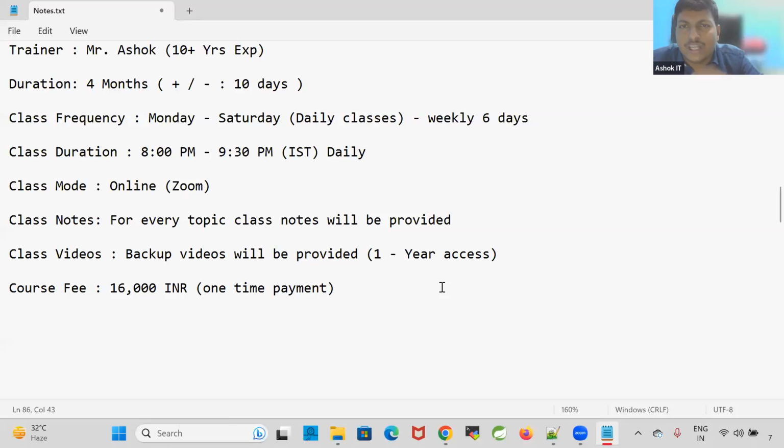SonarQube, we can complete in 2 days. Nexus, we can complete in 2 days. Okay, GitHub, we can complete in 1 week. Maven, we can complete in 2 to 3 days. But Docker, 10 to 15 days it is going to take. Kubernetes, 15 to 20 days it is going to take. So those two tools are very, very important.